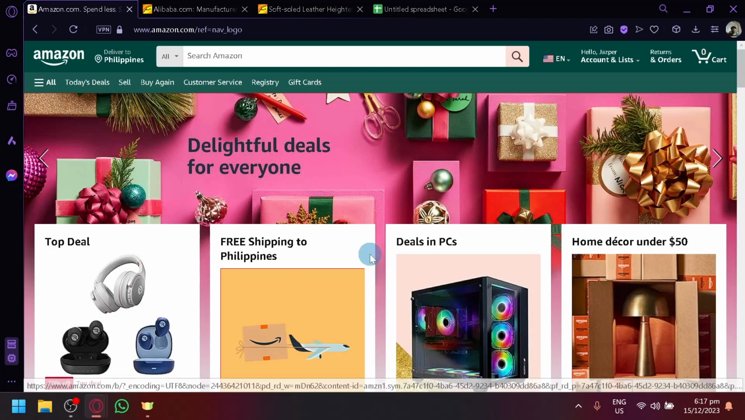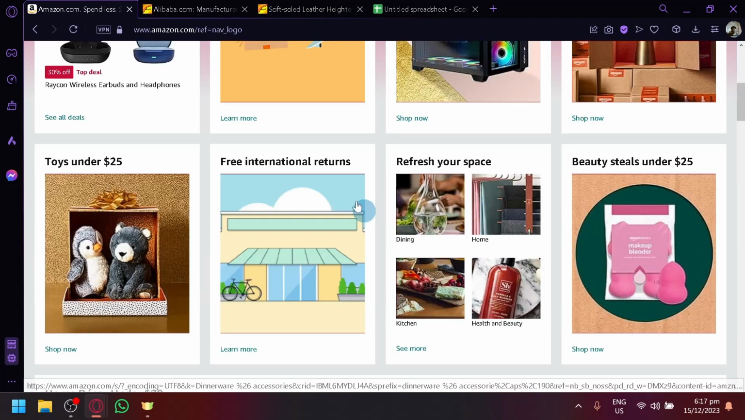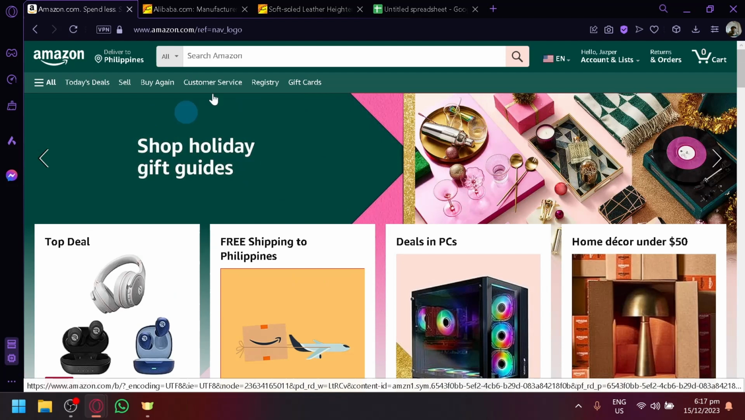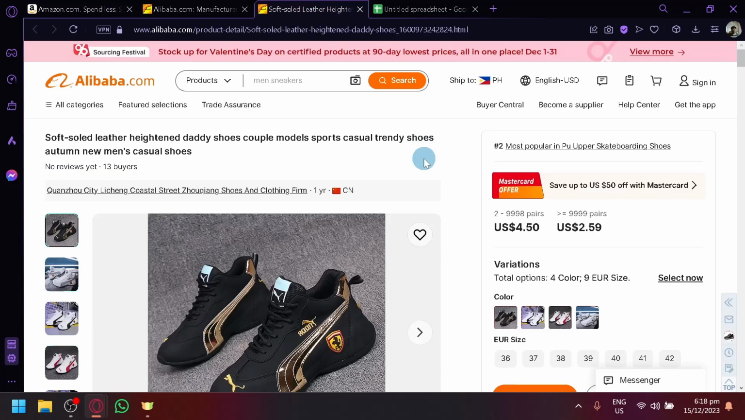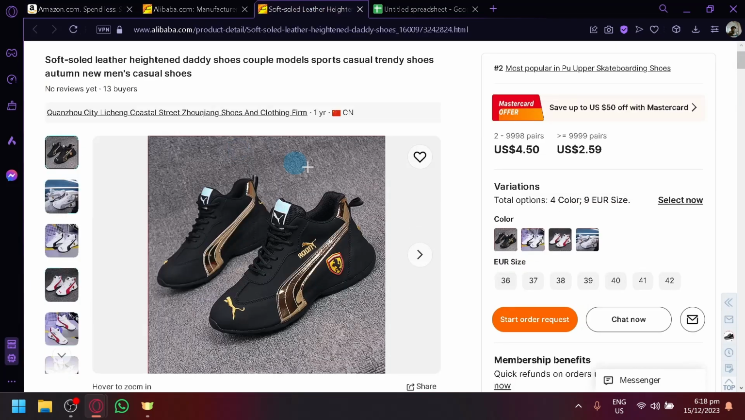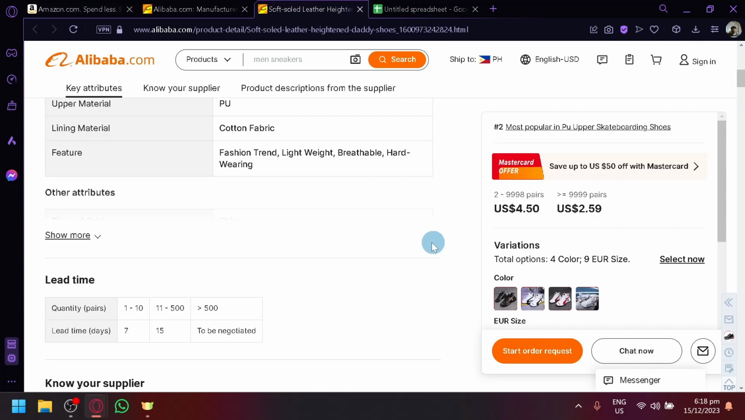Now, I can't show you guys that because I don't have an account that I could create a shop with, but I assume you guys already have your shop. You're going to add a product there. When you start adding a product on Amazon, you're simply going to copy all the information you're seeing here on Alibaba.